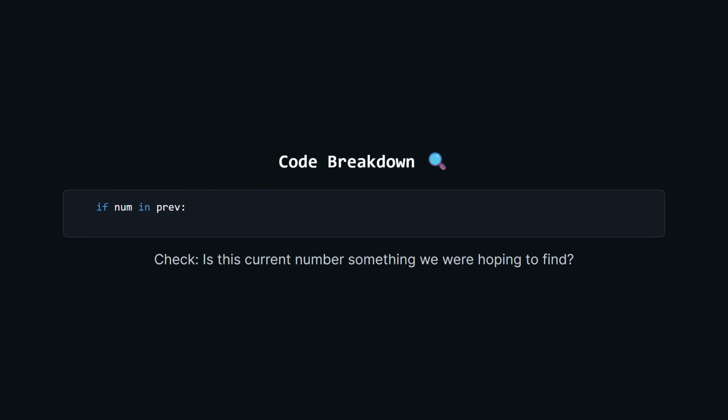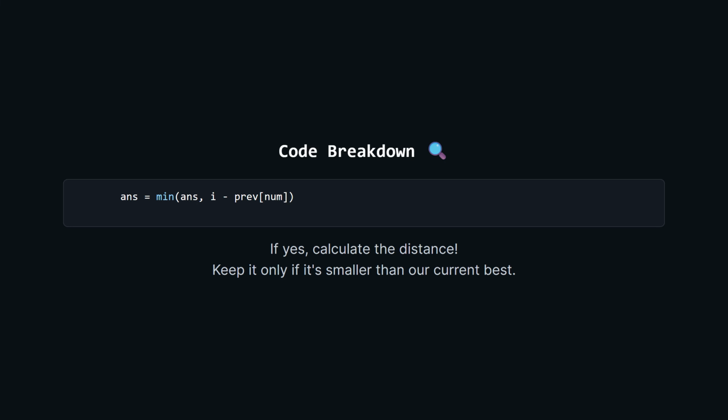Inside the loop, the very first thing we do is check our memory dictionary. We ask, is the number we are looking at right now something we previously wrote down that we were hoping to find? If it is in our memory, we found a pair. We calculate the distance by subtracting the saved position from our current position. Then, we compare it to our best answer so far and keep whichever one is smaller.